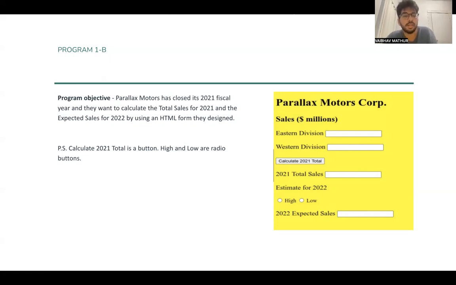So let's say the sales were like 100 million for Western Division, 200 million for Eastern. So when you click this button, the total sale, which is 300, should get displayed here automatically. Okay, so this would serve as an output text box. So 300 should come out here. You shouldn't have to write it, okay?